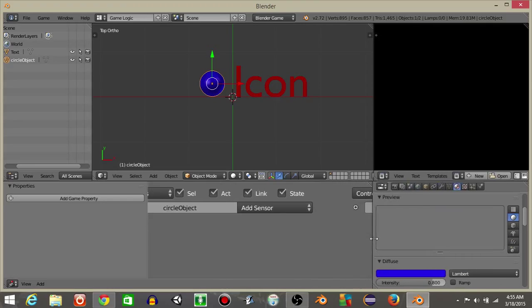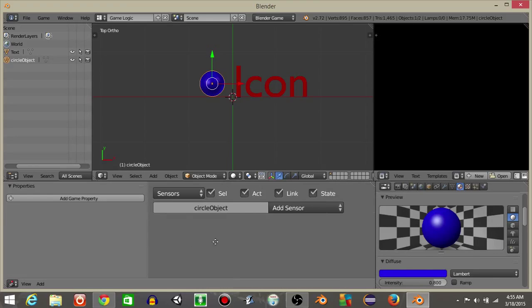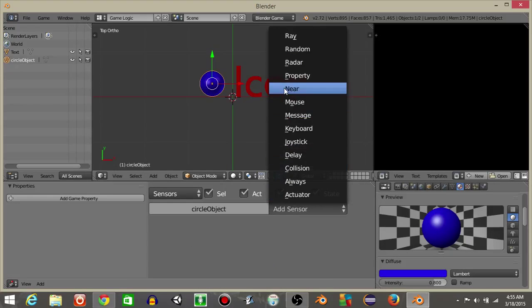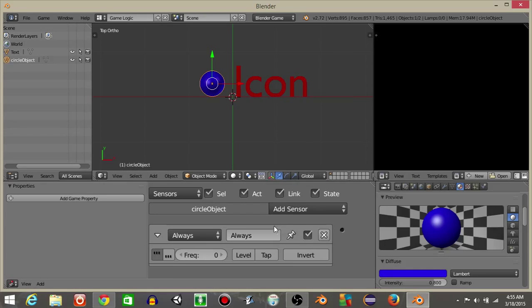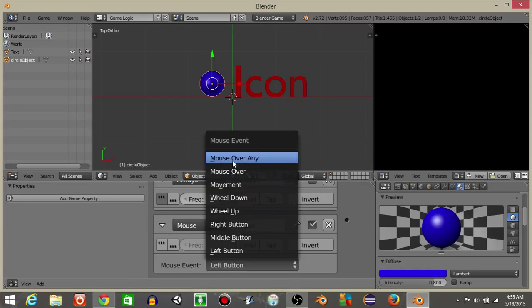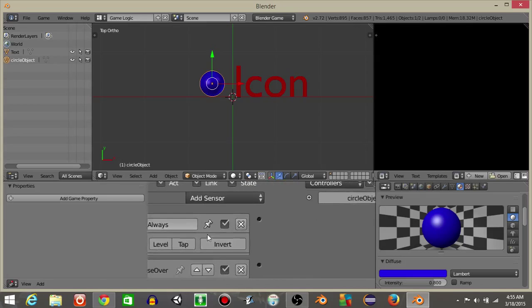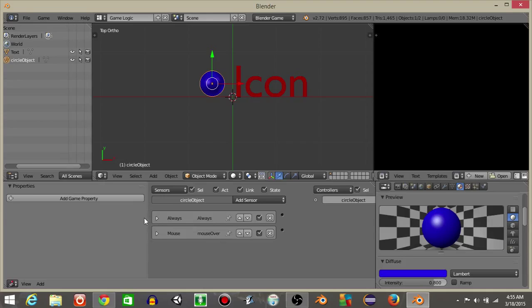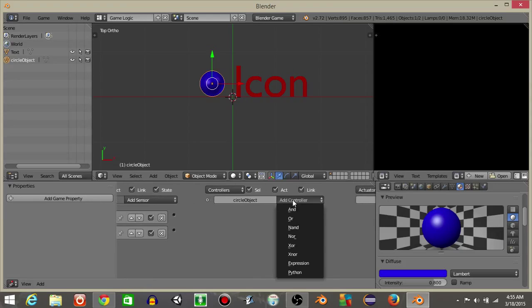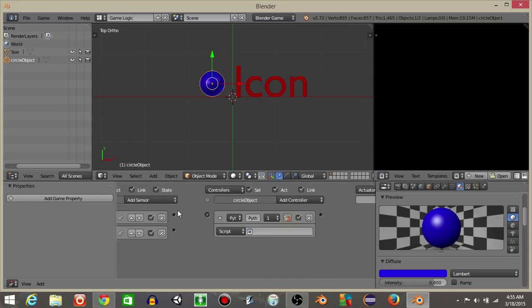Okay. Now that we got this on our circle object, what we're going to do is add an always sensor, and add a mouse over sensor, or add a mouse sensor, sorry. Change it to mouse over any with the property icon, and let's change this as mouse over like this and minimize this. Alright, now that we got that, what we're going to do is add a Python controller and connect it like this.